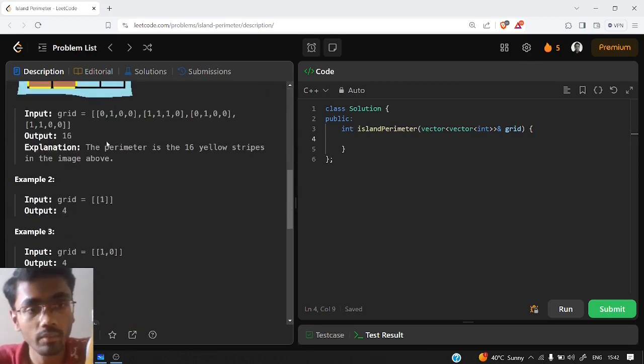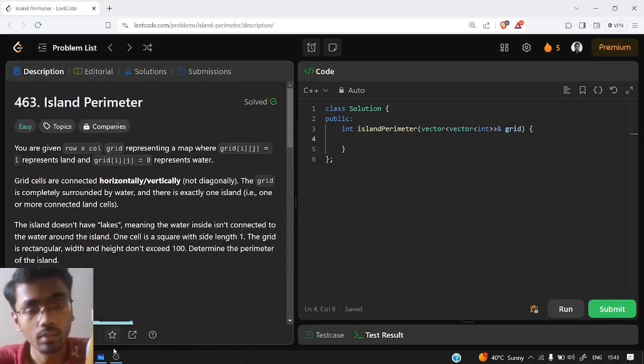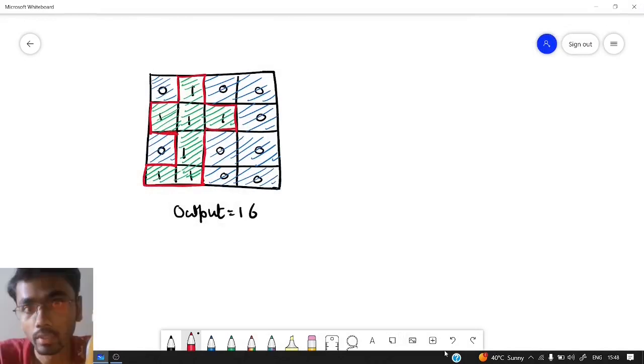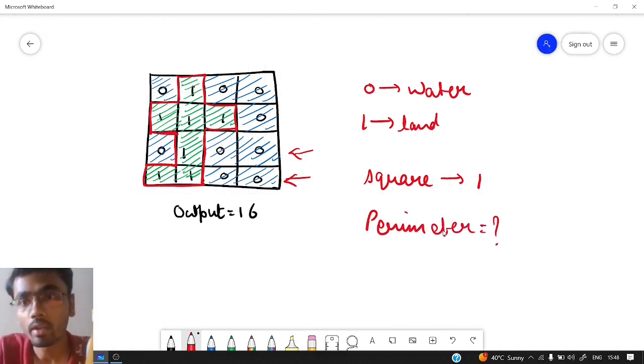So let us see with the first example what the question says and how we can derive the solution out of it. Now this is the matrix that they have given where 0 represents water and 1 represents land. They have also given one additional piece of information, that each particular cell here represents a square of side length 1. Now we need to find the perimeter. So how can we find that?